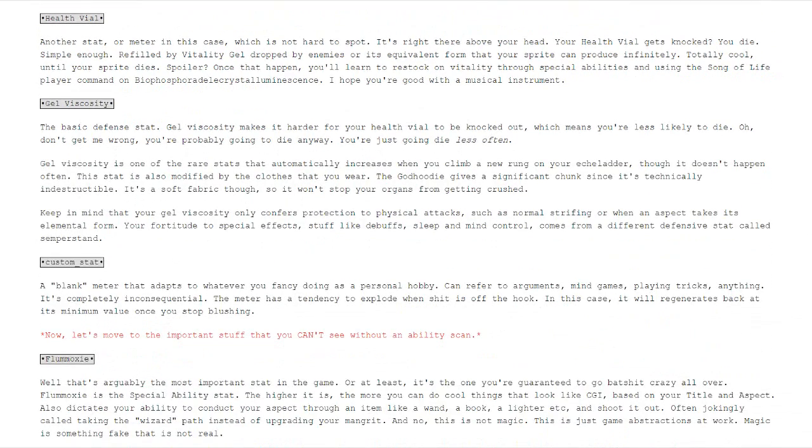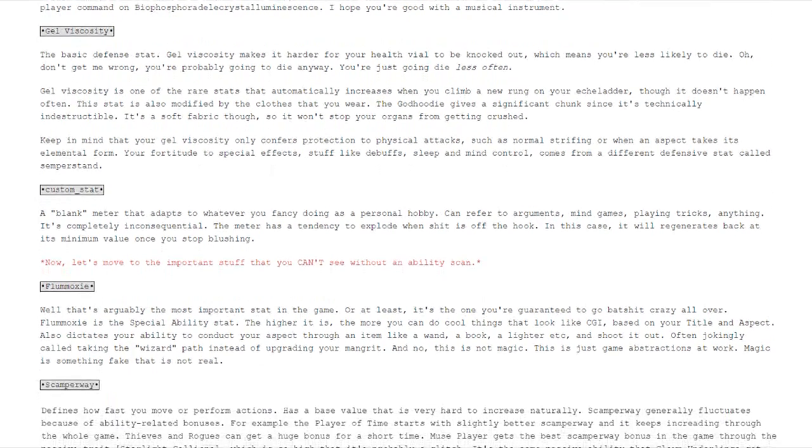Health Vial. Another stat, or meter in this case, which is not hard to spot. It's right there above your head. Your health vial gets knocked, you die. Simple enough. Refilled by vitality gel dropped by enemies or its equivalent that your sprite can produce infinitely. Totally cool, until your sprite dies. Spoiler? Once that happens, you'll learn to restock on vitality through special abilities and using the Song of Life player command on Biophosphoradal Crystal Luminescence. I hope you're good with a musical instrument.